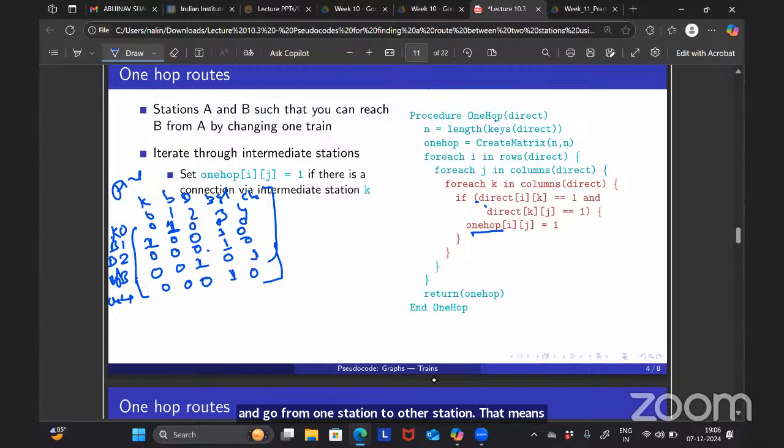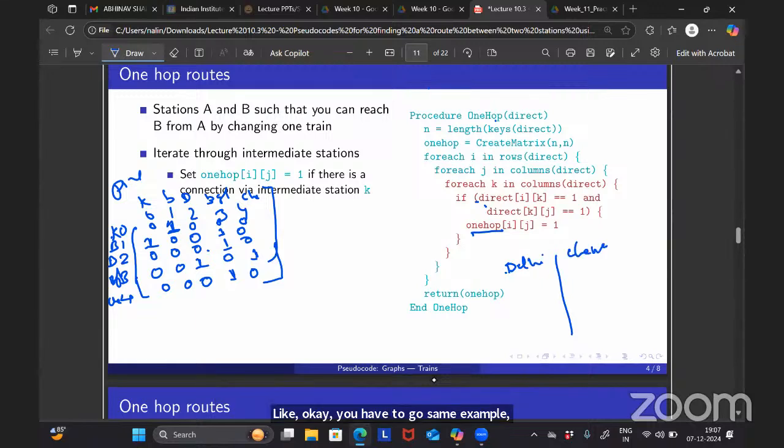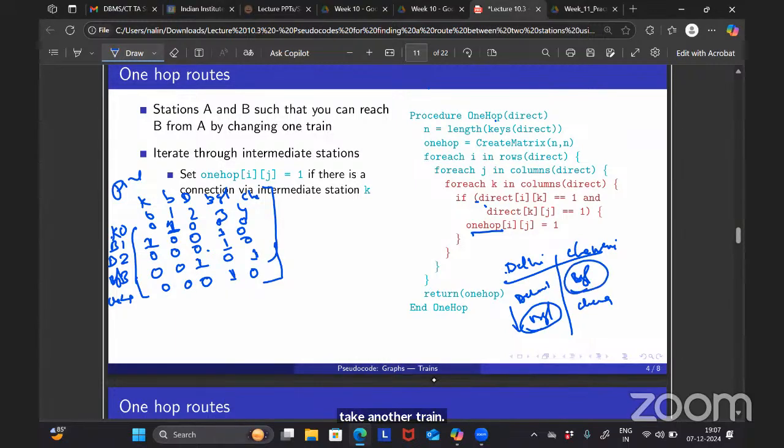So when can we switch? Same example: Delhi to Chennai. There is no direct train. But how will you go? Delhi to Bangalore is a station. You can take one train, and from Bangalore you can take another train. Right? Everybody understood the concept of the common station between Delhi and Chennai, clear?